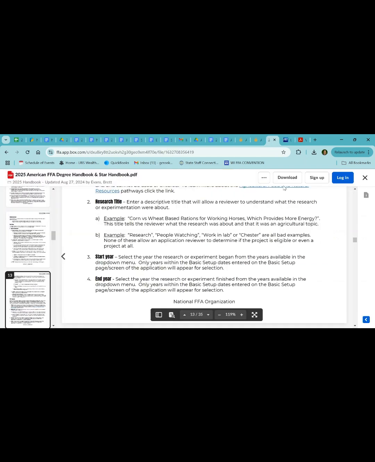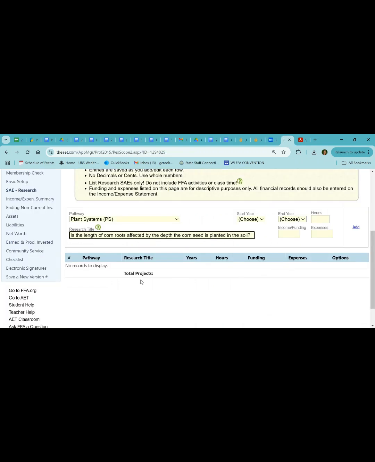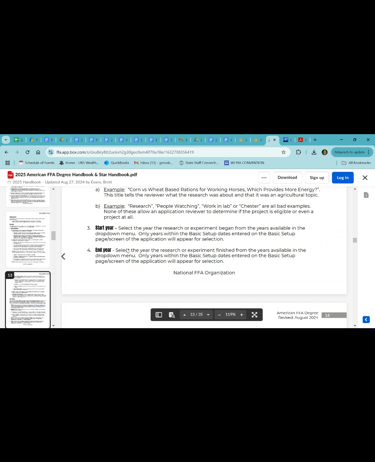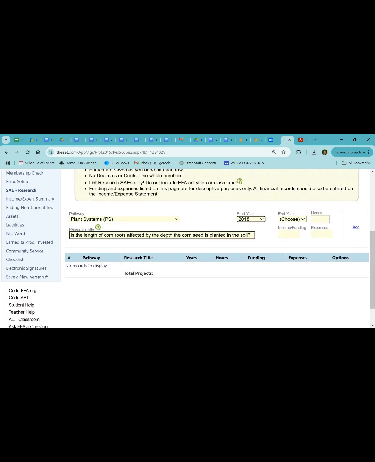The next thing it tells you to do is to select your start year. When did you start your research project? This is when you actually started thinking about what type of project you wanted to do and the research you put into figuring out what you were going to do your research on. We're going to say that this individual started this project in 2018. And remember, it started in September. So if they completed it in the school year, then our ending year could be 2019 if they completed it in the spring of 2019.